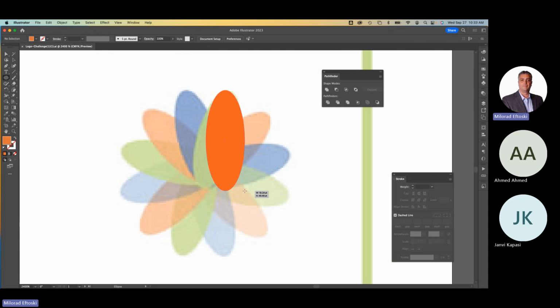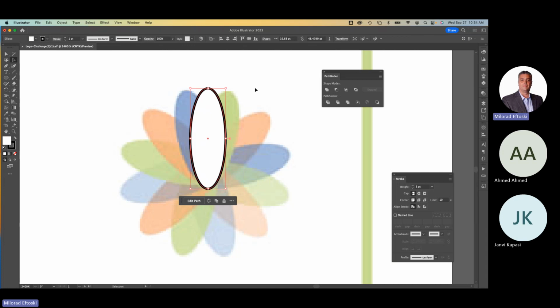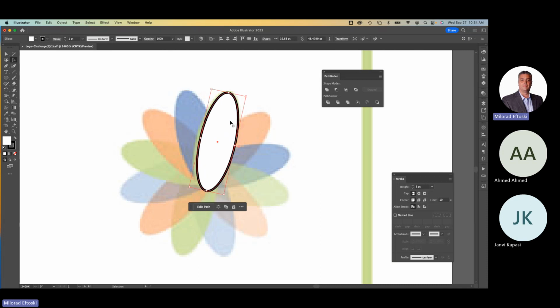Just draw a normal elliptical shape like this, okay? Press D for defaults. Put it here. Look, rotate it, okay? So it's perfectly set up in place. Take out the white fill, make it none, so you can see it perfectly right there.